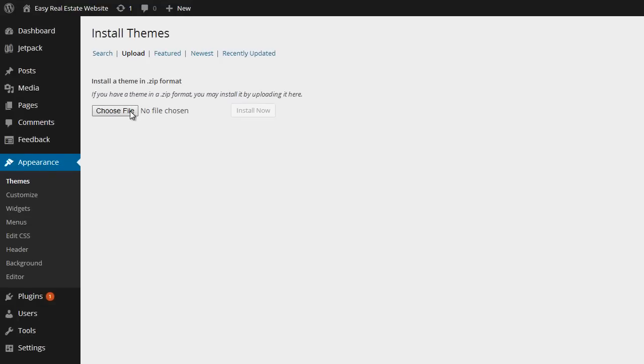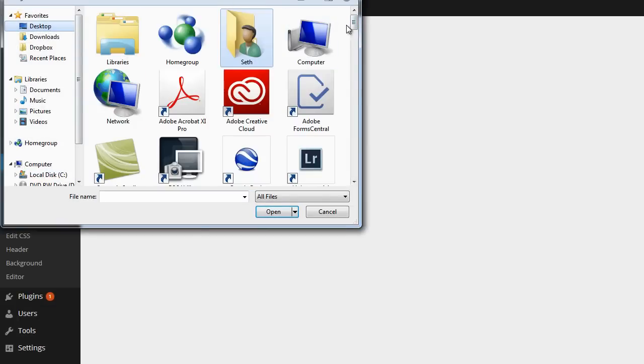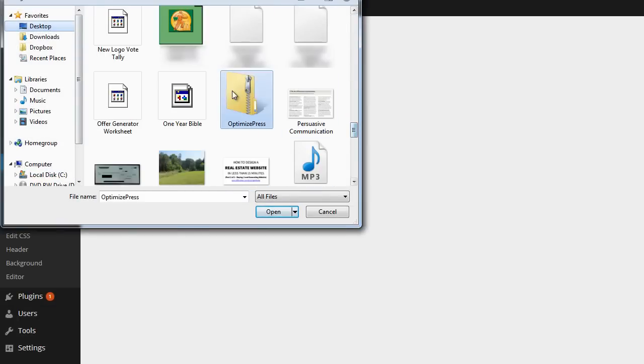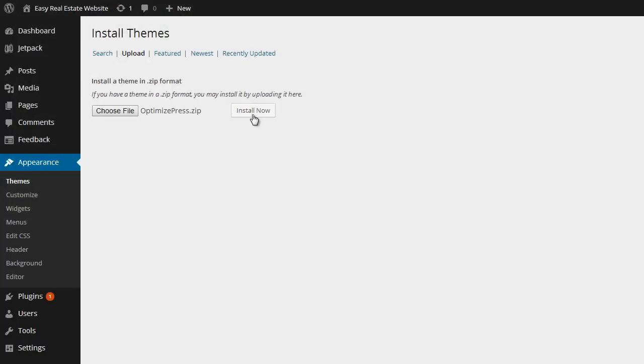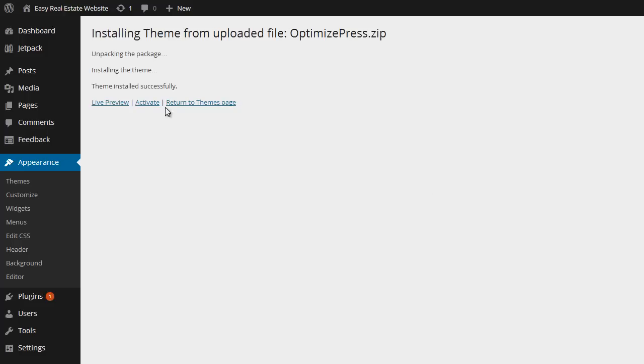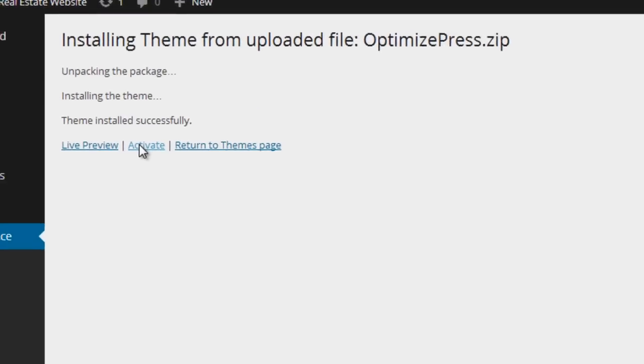So we're going to go Choose File and then go find OptimizePress in here. We're right there. Open that. And then once it's there, we're going to hit Install Now and just let it do its thing. Okay, now it says Theme installed successfully. We're going to hit Activate right there.